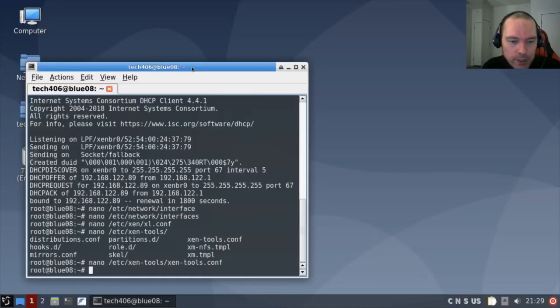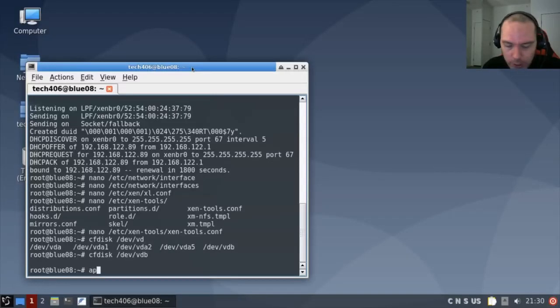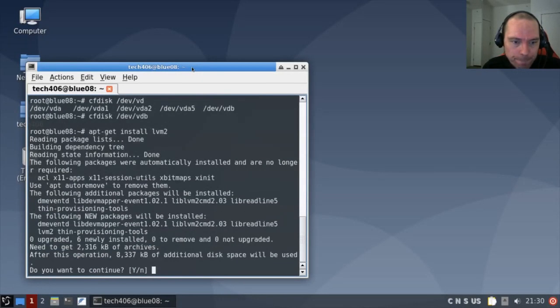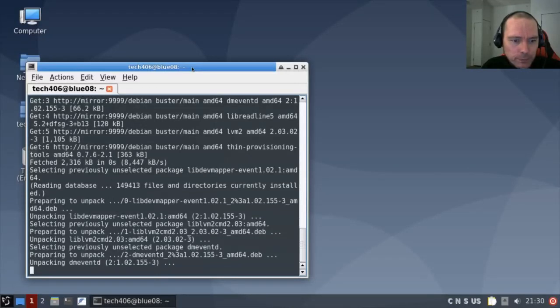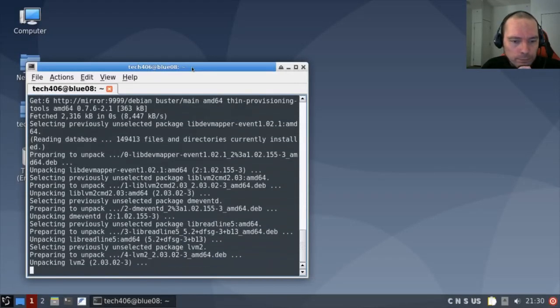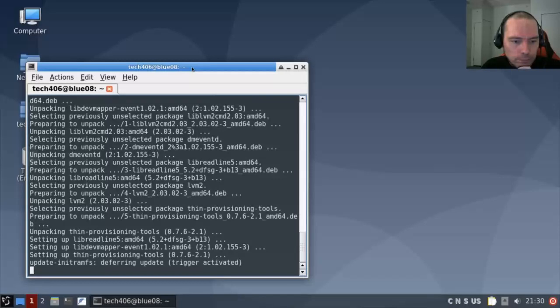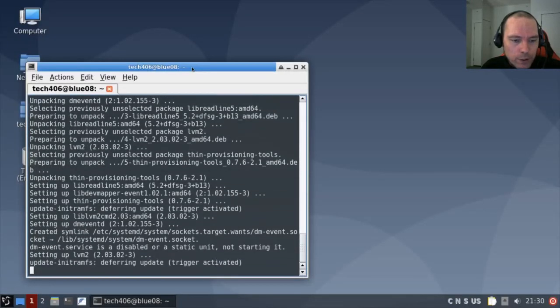Okay, next we're going to install LVM2. And hit enter. It shouldn't take too long to do it all.